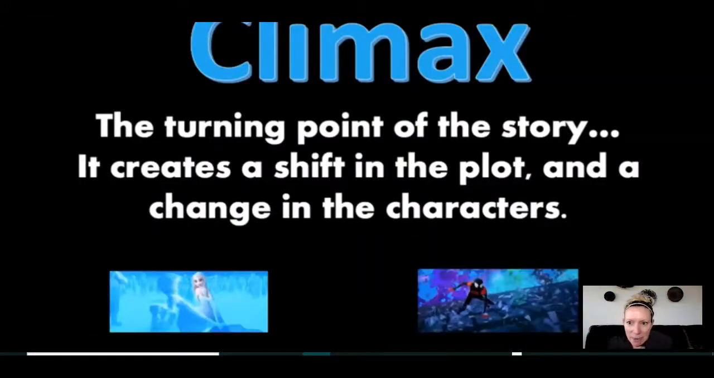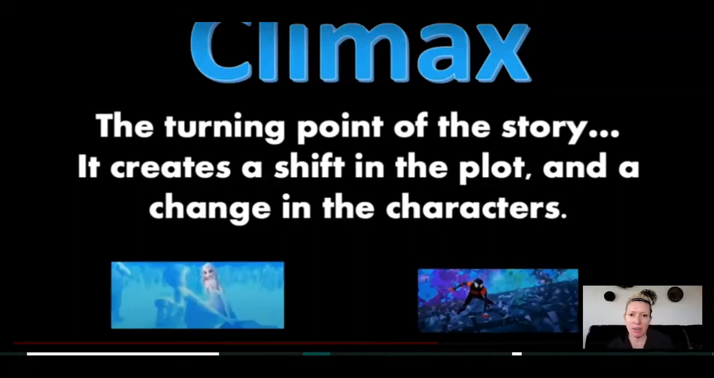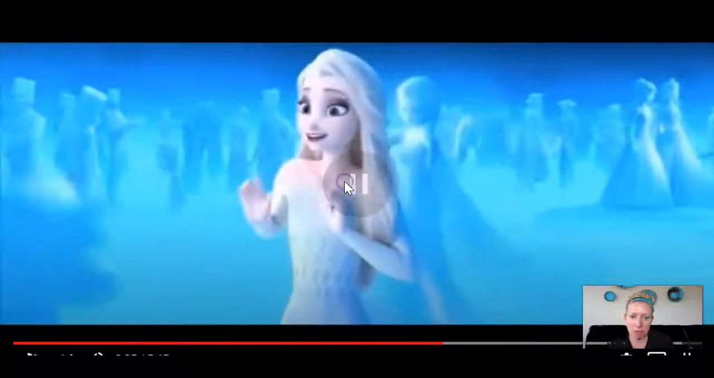And moving on to the climax. This is the turning point of the story. It creates a shift in the plot and a change in the characters. I'm going to pause this for a second, maybe.